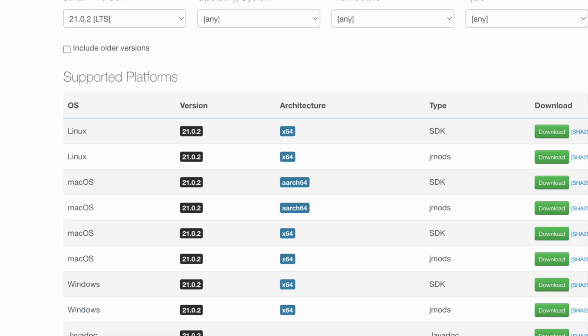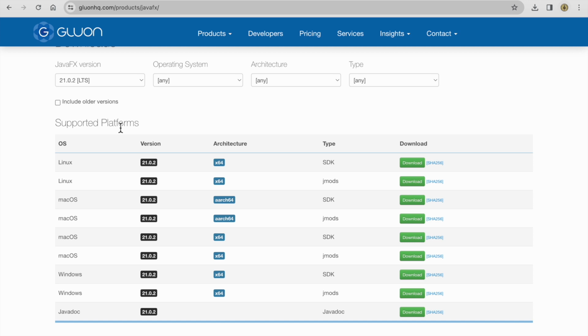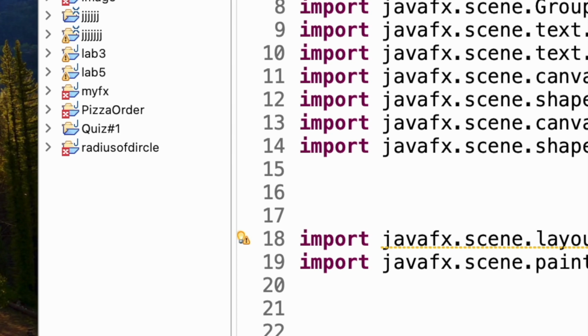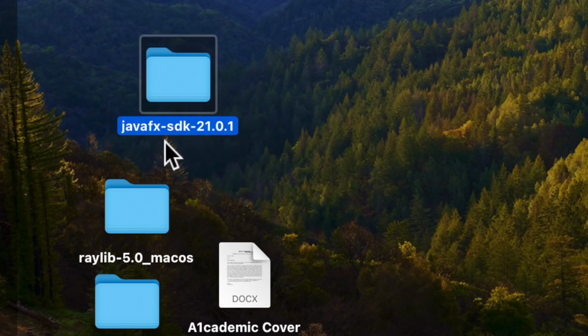After that, you're going to want to go over to the Gluon website. So this is the part where we're going to download the JavaFX. Make sure you download the one that says type SDK. And make sure you download the appropriate one. If you're running Apple Silicon, then download this one right here. If you have Intel, then download the x64. And make sure it says SDK. So what I did is I made sure that I downloaded and unzipped the files onto my desktop. You can see here I have a JavaFX SDK.